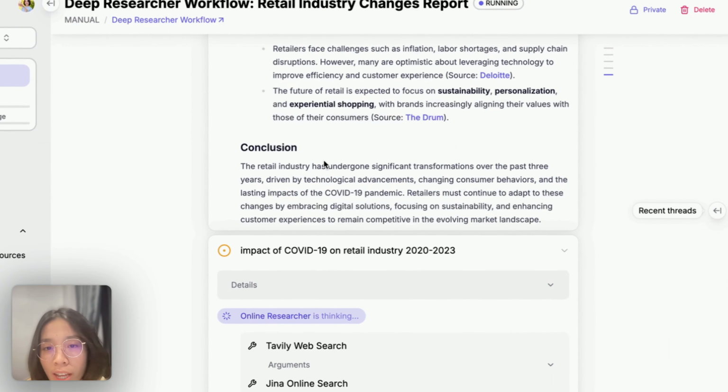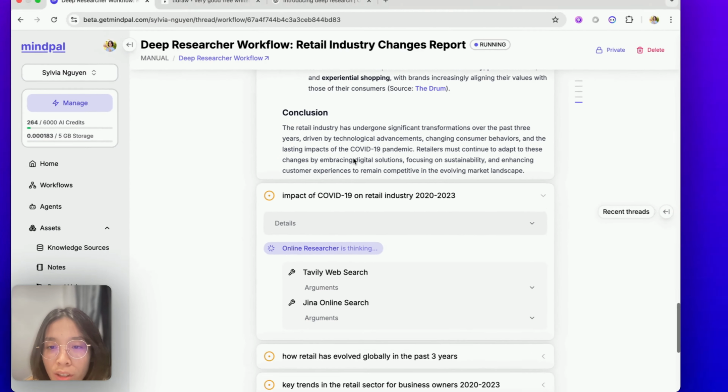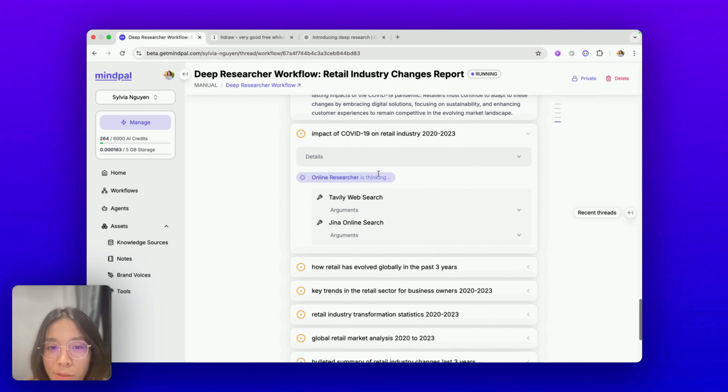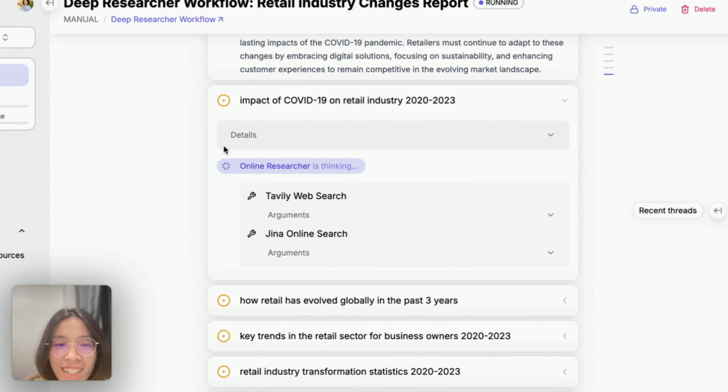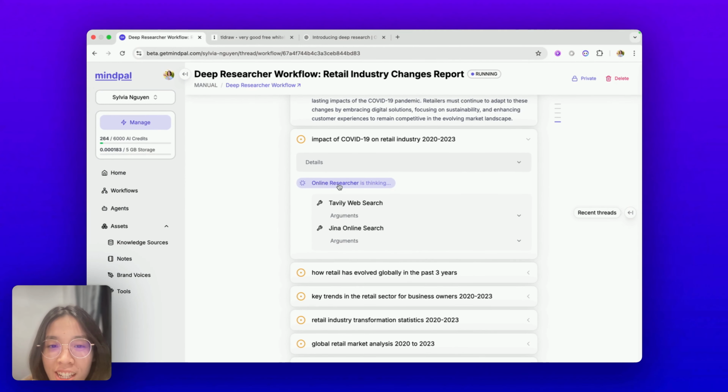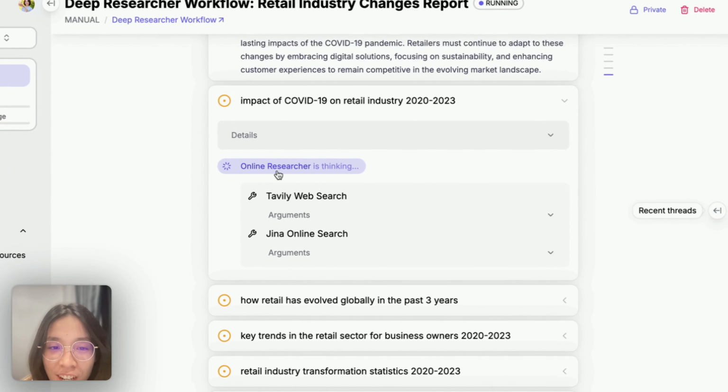So it has just completed the first search query, but we still have many more search queries waiting for it. So let's wait a little bit while our online researcher agent is productively and working hard on this search task.